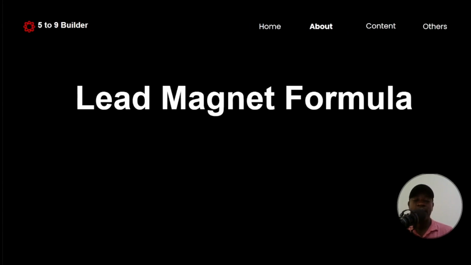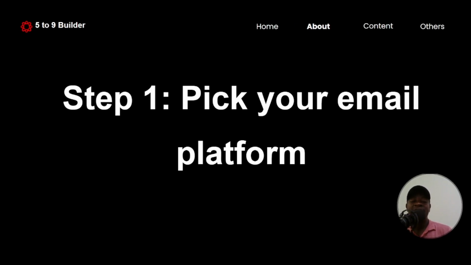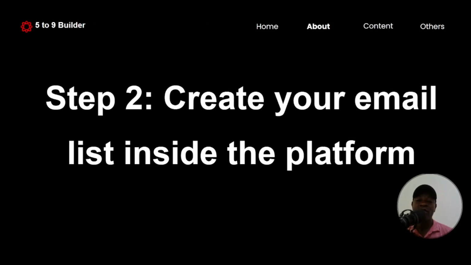Okay, first of all, the first step is to pick your email platform, and the platform is what I have already shown you, the Omnisend platform. Then the second step is to create your email list inside the platform. So we are going to design, pick a template, and then use it to design the email capture system, and then build the system that will also send the email automatically with it.